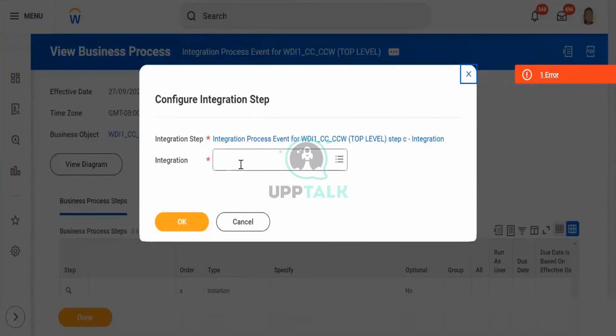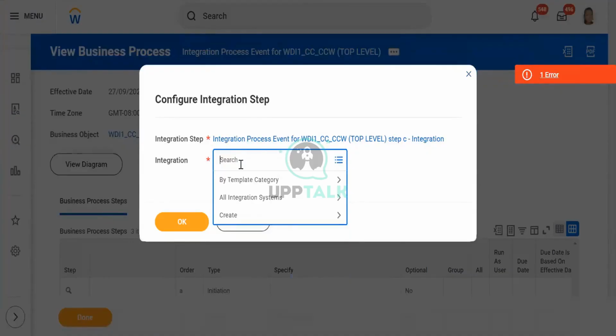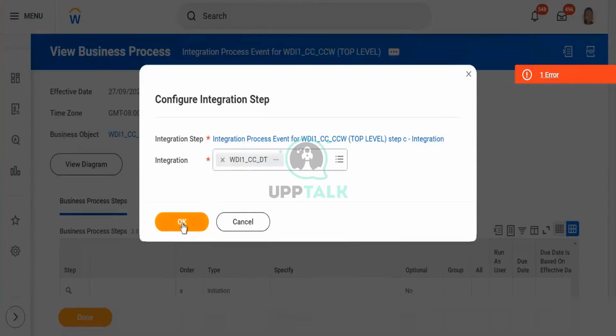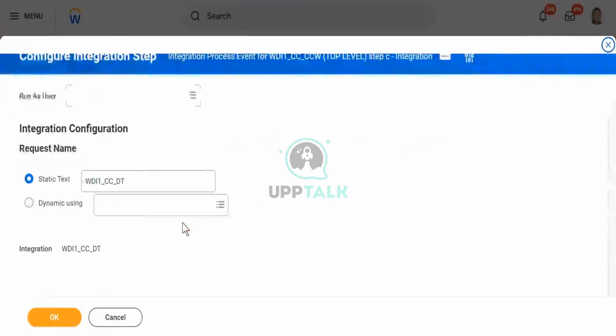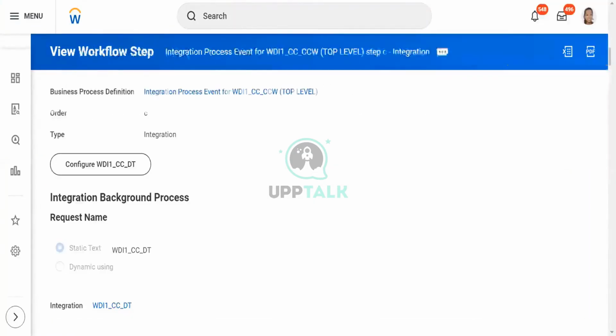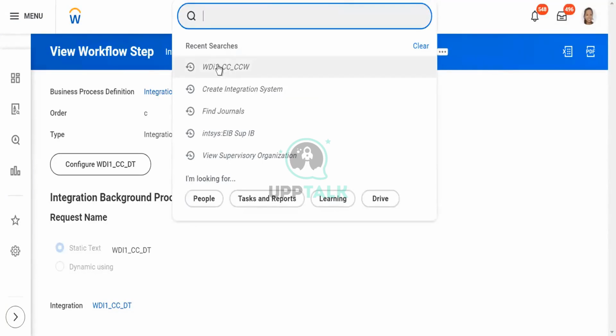I have got the main core connector. What I will do, I will go ahead and bring in the document transformation. And I will go ahead and click on. Now you see what has happened. This document transformation has become the part of the main core connector. Does it make sense?